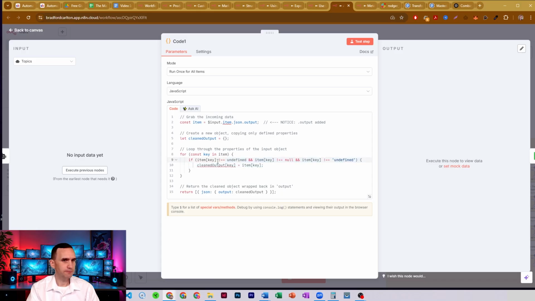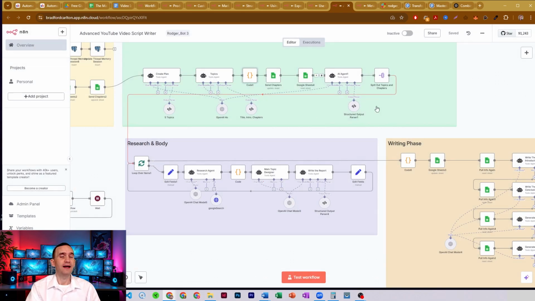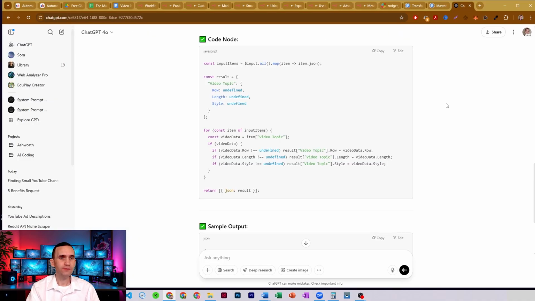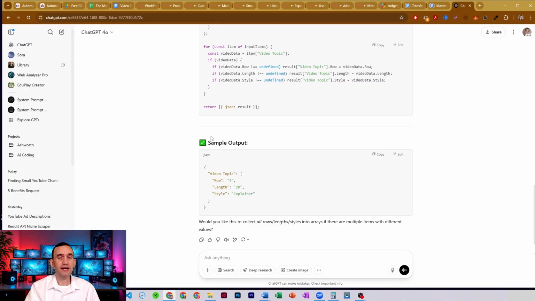So if item key, I think that's a does not absolutely equal, because the two equal signs means absolutely equal. Is this not undefined? I don't know what two ands mean. Item key does not absolutely equal null and two ands. I don't actually know what that means. What I do know is that when I run it through this process, the code works. And so long as you're getting the output that you're looking for, ChatGPT is your best friend, all right?